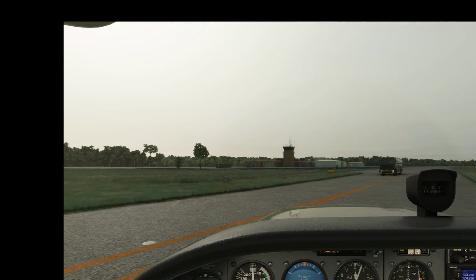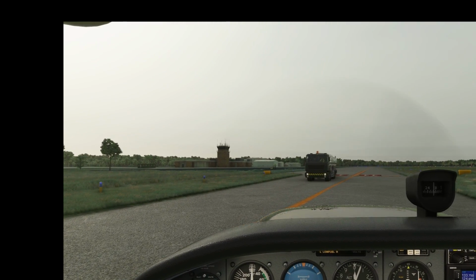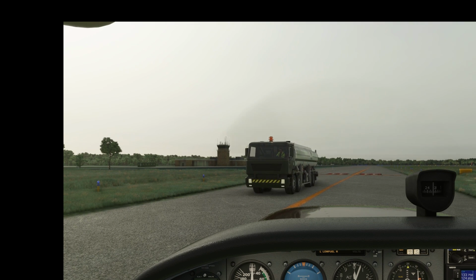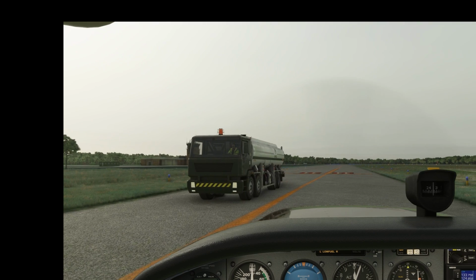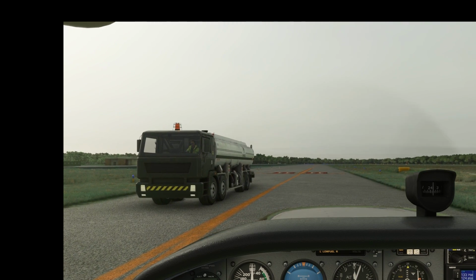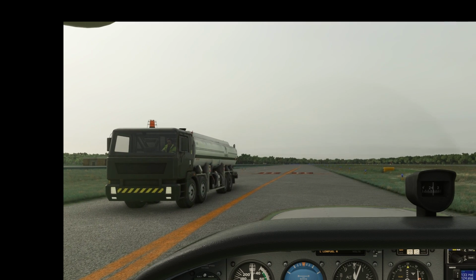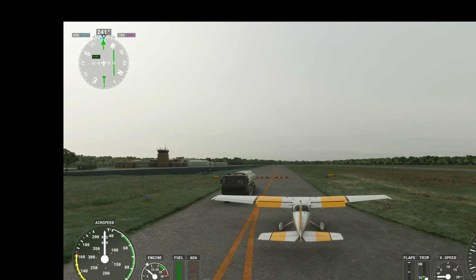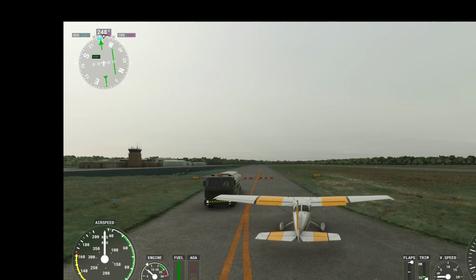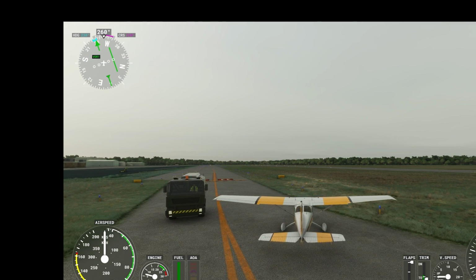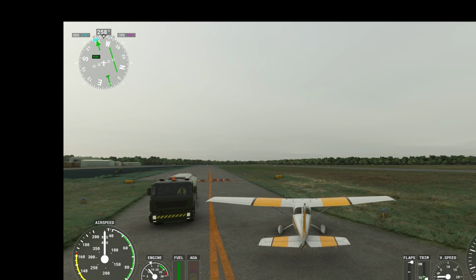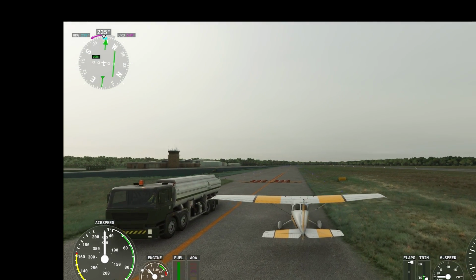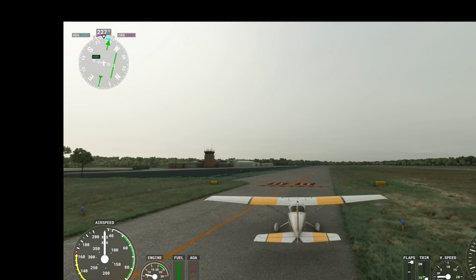And as always, I don't know what Microsoft AI does, but every time I land anywhere, they just bring in a car or a truck or whatever, in this case a fuel truck, right in the middle of where you want to go. So, alright buddy. And then they get in there and block you. I think they do this on purpose. I don't know. Let me know in the comments if this happens to you.